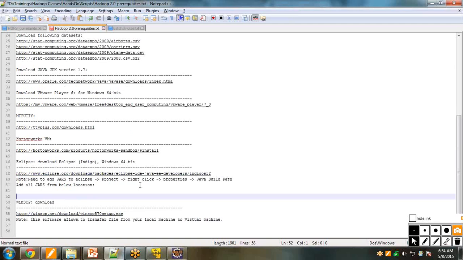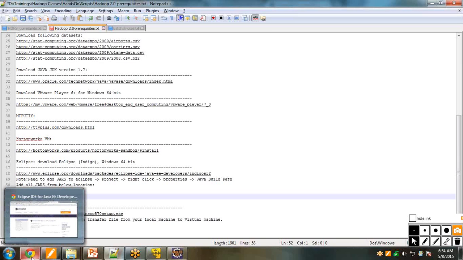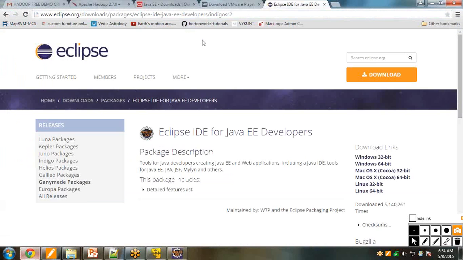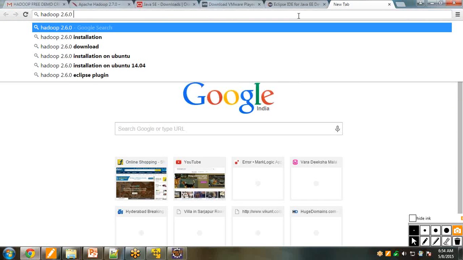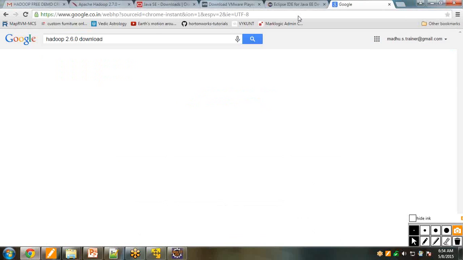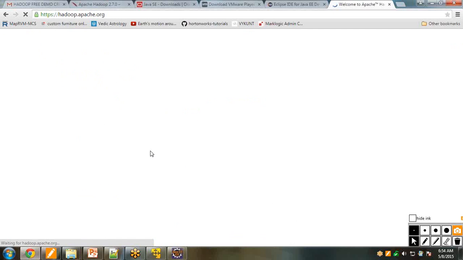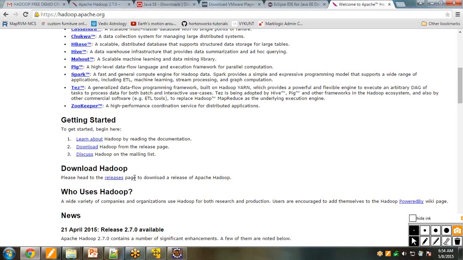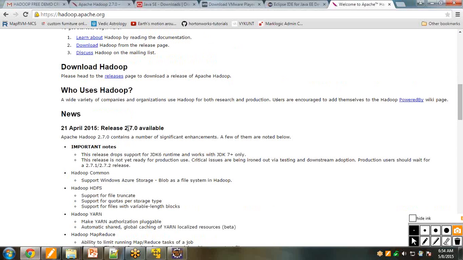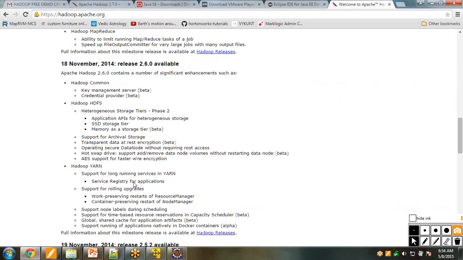You need to get the Hadoop version. In my case, let me take you to this one. Hadoop 2.6.0 download. Go to Apache and choose the version you want to download. I think I missed this link in the document. That's what I'm trying to recollect. We are looking at 2.6.0.